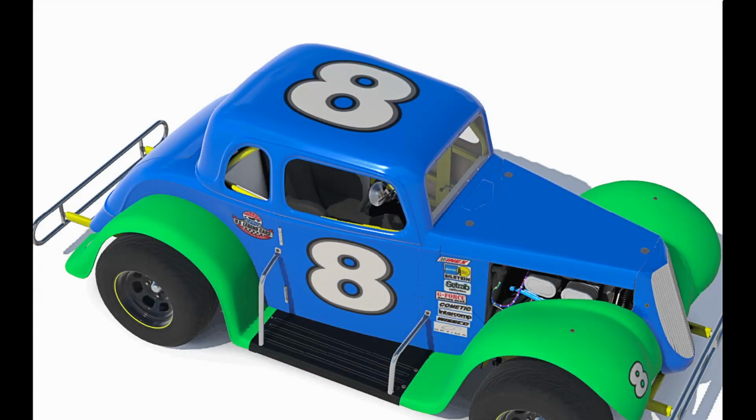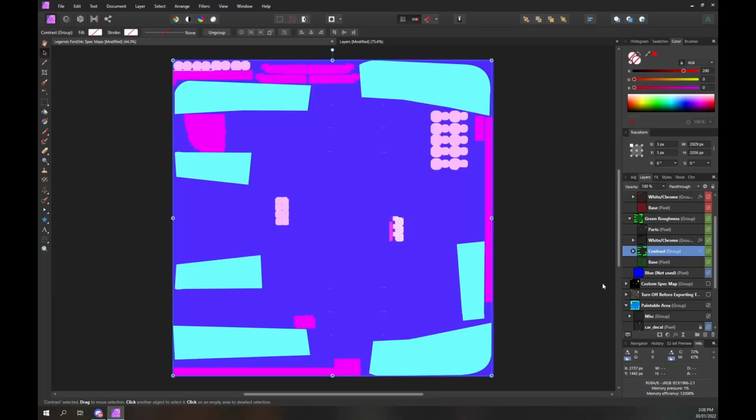After exporting the spec map and rendering the car in the car viewer, the green areas are now rough. Now we will make the blue body parts metallic. Again, we are only dealing with one specular effect. Create a selection of the body parts.